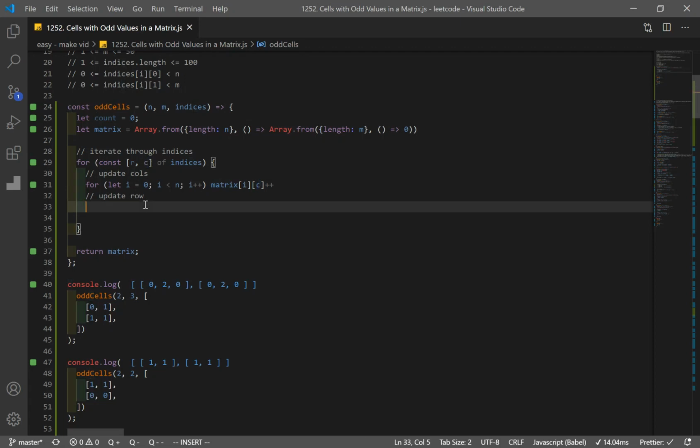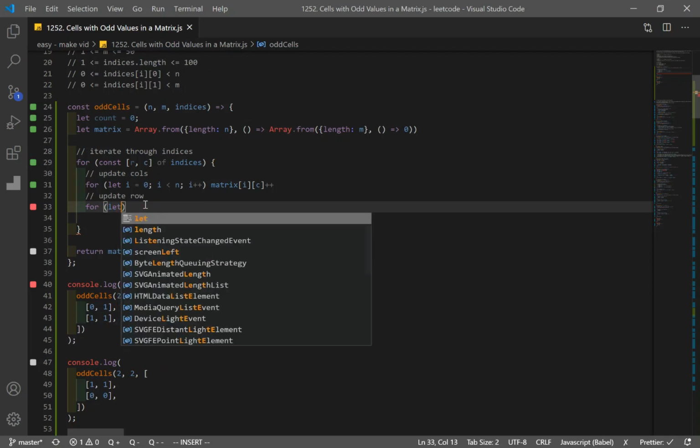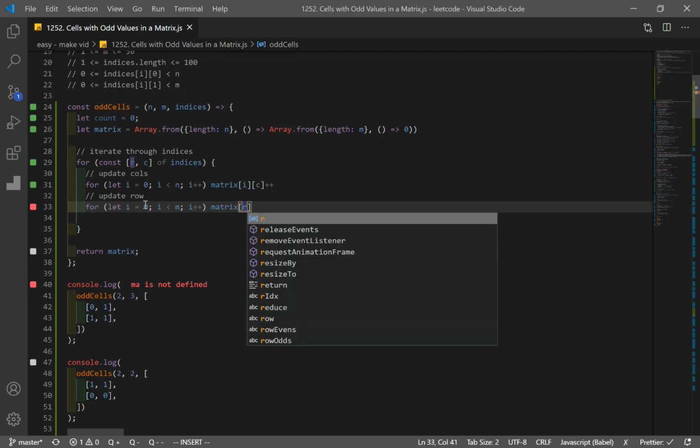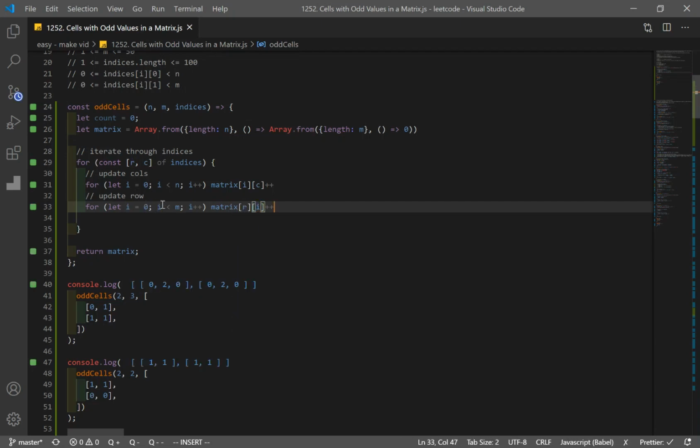And now we want to do the same for our rows. So for let i equal to 0, i is going to be less than m this time, which is our rows, columns, and increment by 1. But this time it's going to be matrix at index r and increment i. So we're getting our row to increase at index r and incrementing all the items in the row, which is going to be 0, 1, and 2, as in the index, and increment all our numbers.